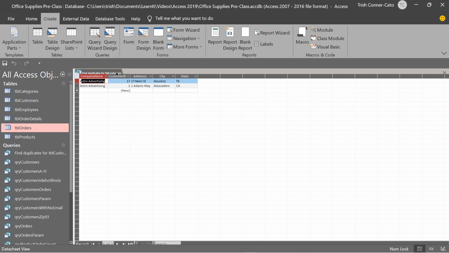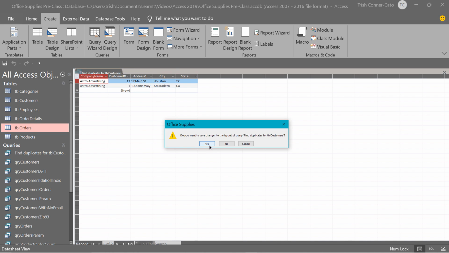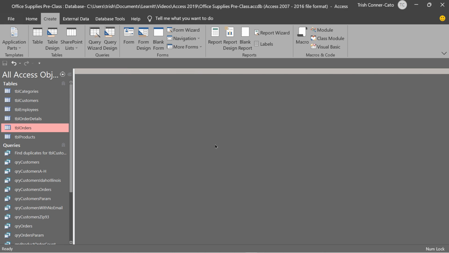You can go ahead and close that query and always say yes when it asks you to save the changes to the layout.